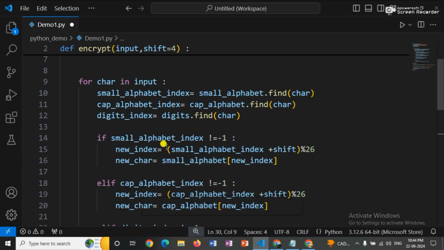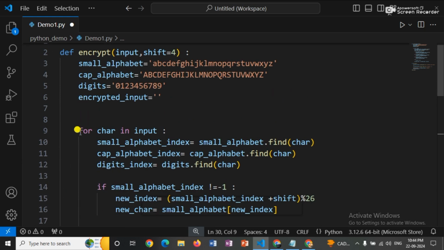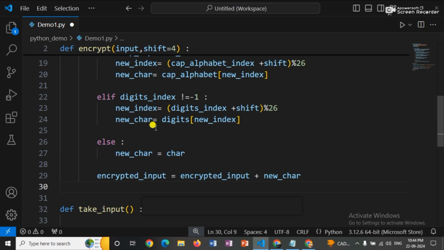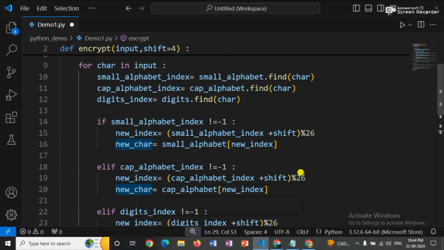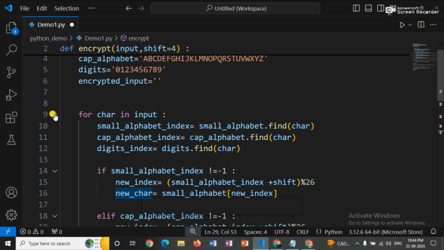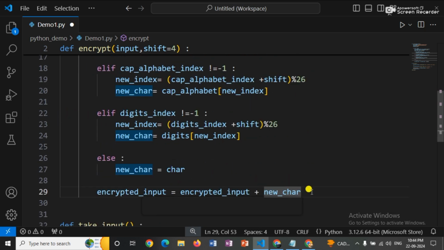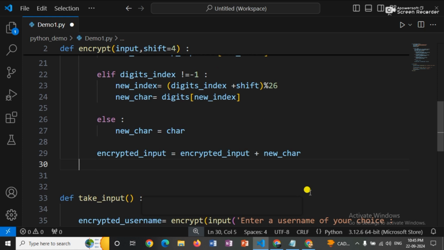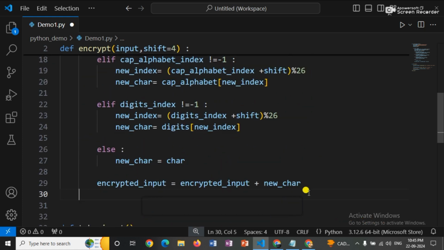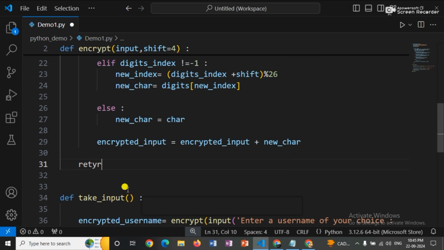Okay, let me close this terminal. Let me just check if everything is right, like the for loop. Just cross check. The encrypted input will be formed by concatenating each encrypted character to this string. So this will be inside the for loop body, but the return will be outside the for loop, inside the function. Return encrypted string, encrypted input.